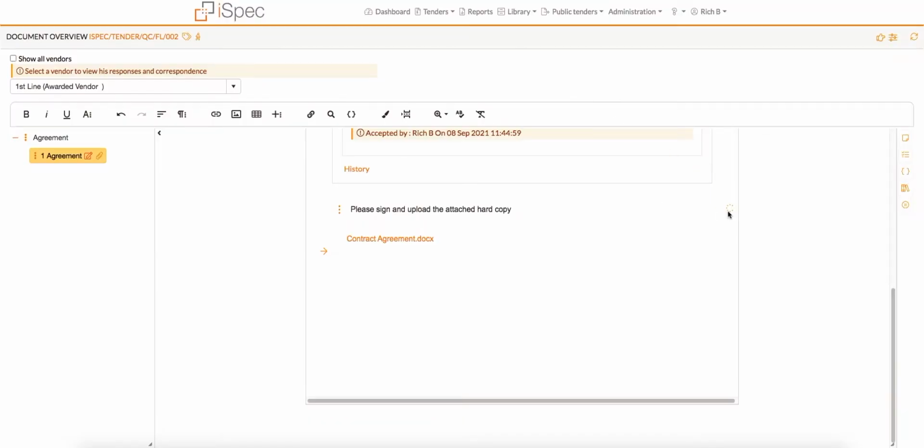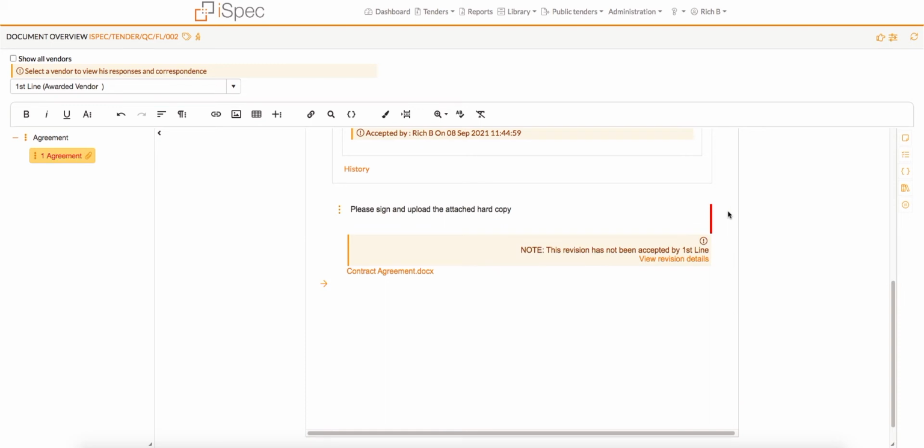After the section is approved, a link will appear to view the revision details. The heading name in the outline tree will also change from black to red, with a revision icon. This will also show for the vendor.